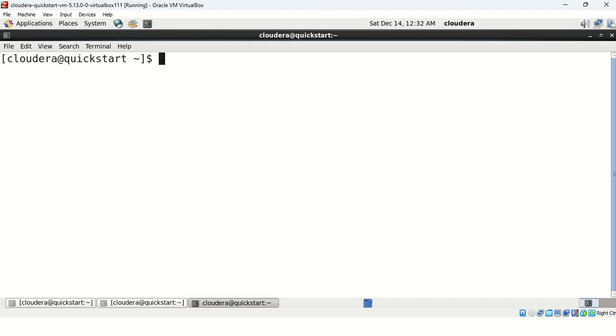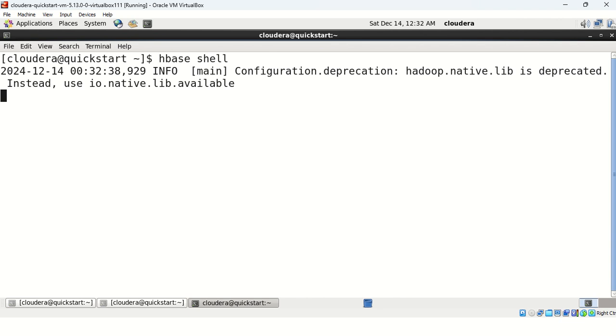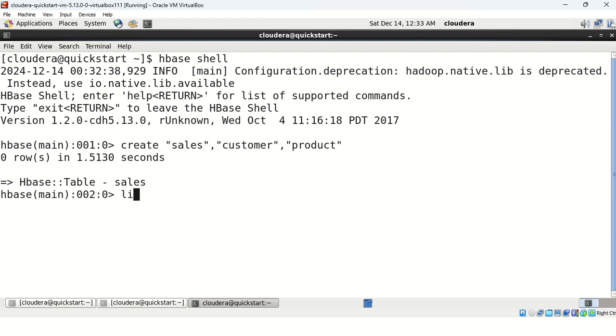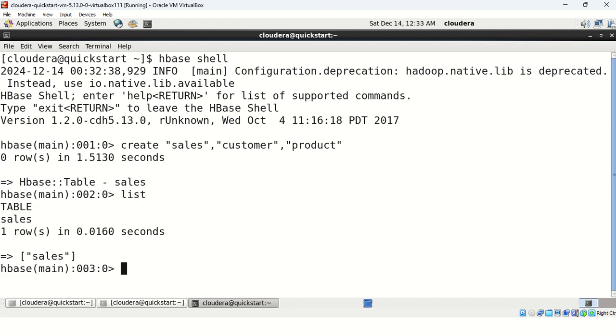I have to type hbase shell to log into HBase. So we will create the sales table. Create, the name of the table is sales, comma, and then I have to give the column family names. I am going to create two column families, customer and then product. So this is the name of the table and the names of the column families. Then, to check whether the table is created, type list. Here you can see the table name is displayed.